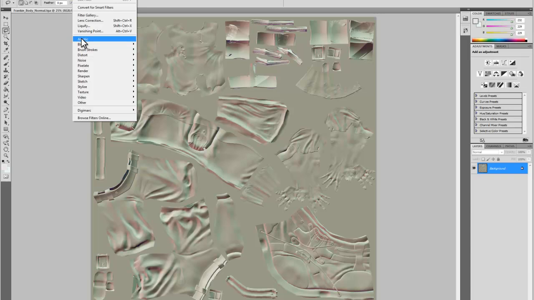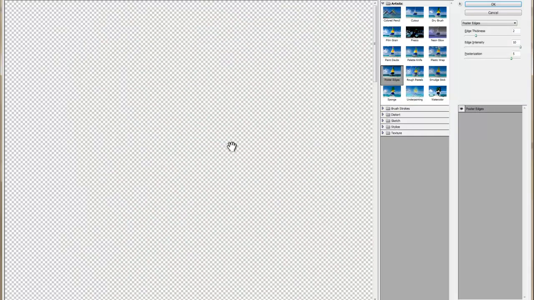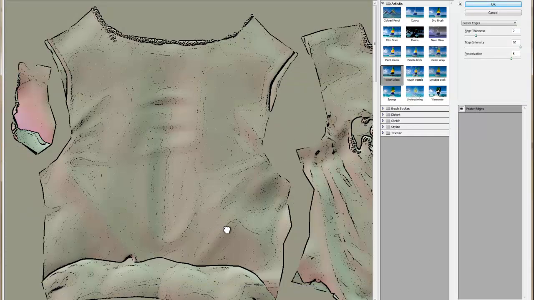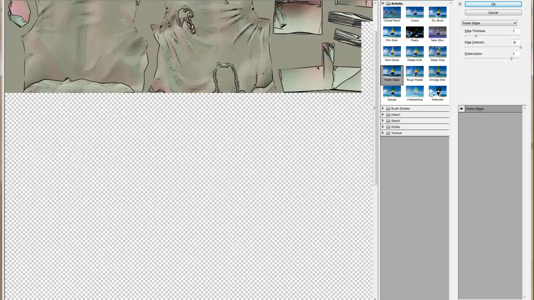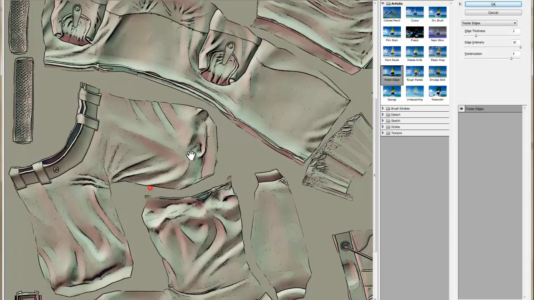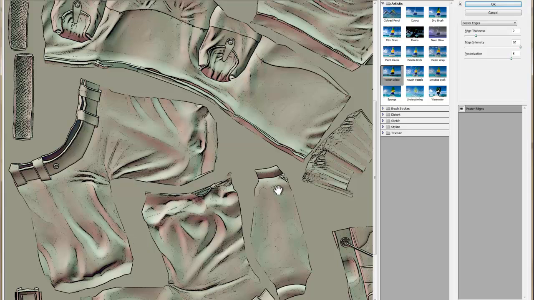So after all this is complete, you go to Filters, Artistic, and you bring up Posterized Edges. And posterization is going to find all the creases and crevices in your normal map and bring out all this nice quality ink line work. Now, currently it's set with my edge thickness at 2.